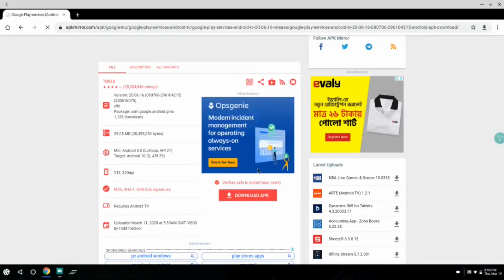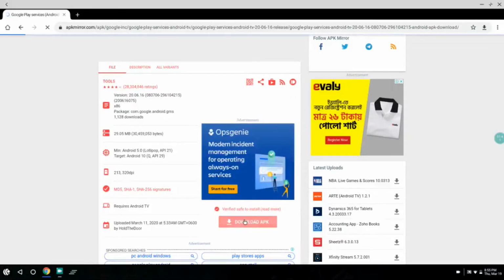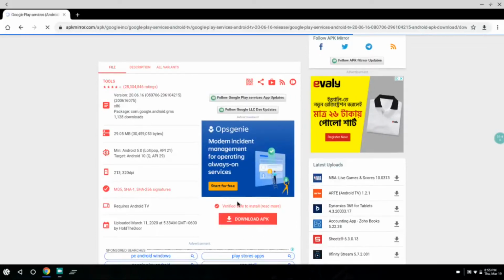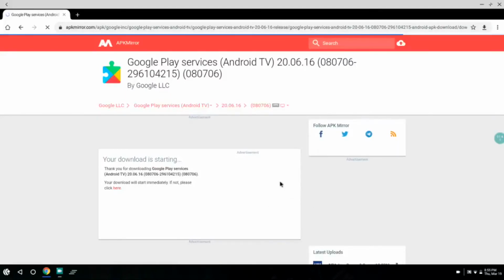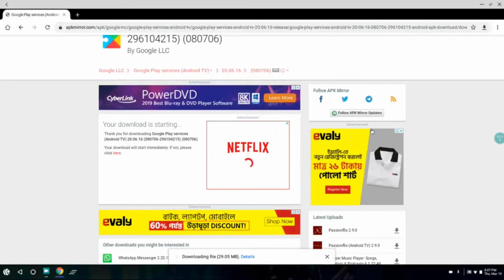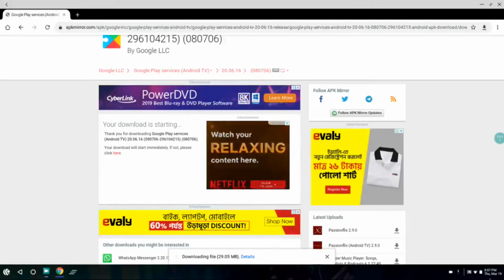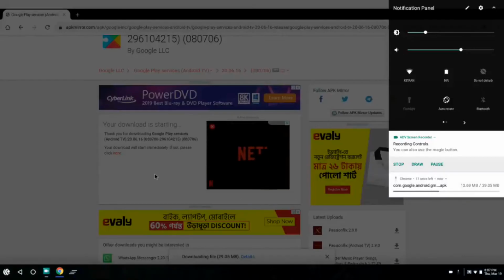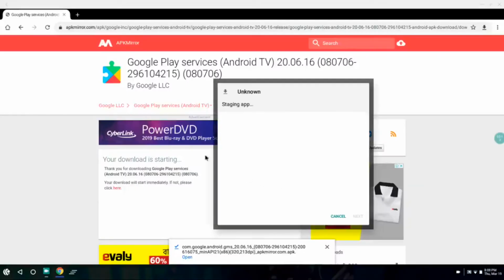On the next page, you can see the download option. Press it and download the APK file. After the download, open it and install the app. I already installed it, so I don't need to install the app.